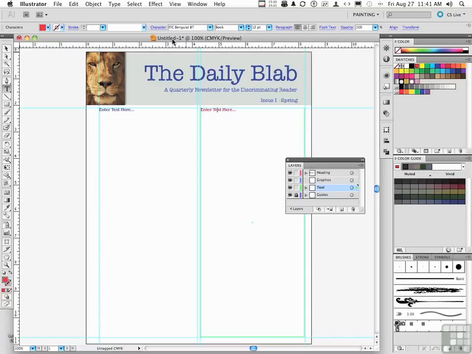Think of what you do. It's an efficiency thing. Is there anything you're doing more than once? Use a template.